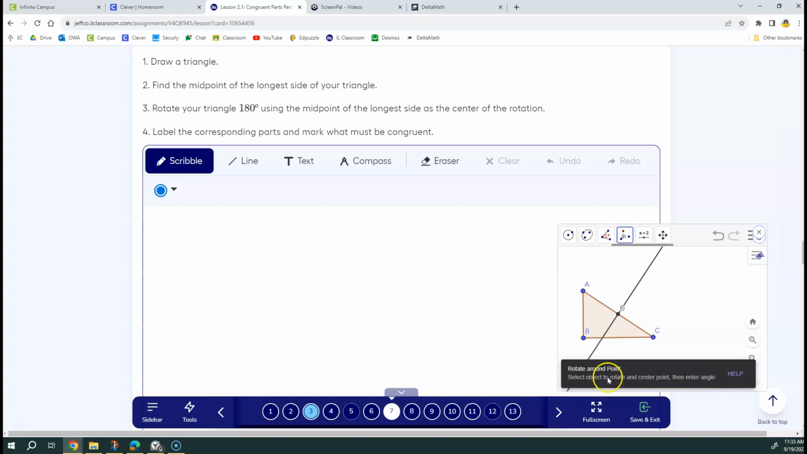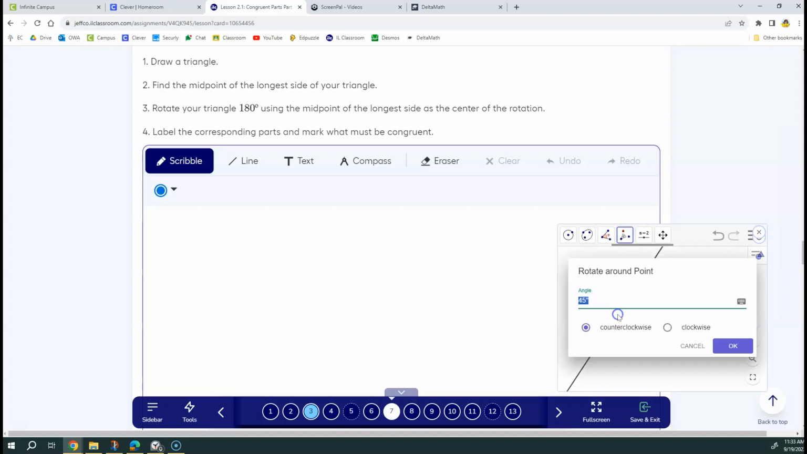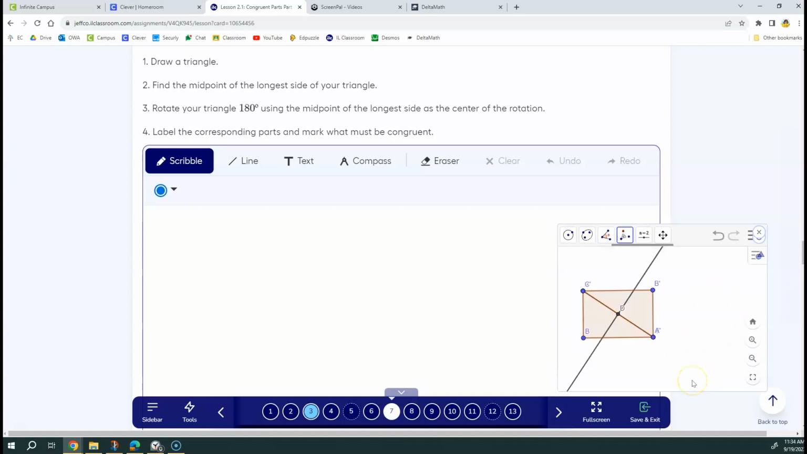So the object that I'm rotating is the triangle. So I'm going to click there on the triangle, and you can see how it highlighted the triangle. I'm rotating around the midpoint here, which is point D. So I'm clicking there, and my angle of rotation is 180 degrees. And remember, it doesn't matter clockwise or counterclockwise, it will land me in the same spot. So then I click OK. And there it does. It rotates for me. Isn't that amazing?